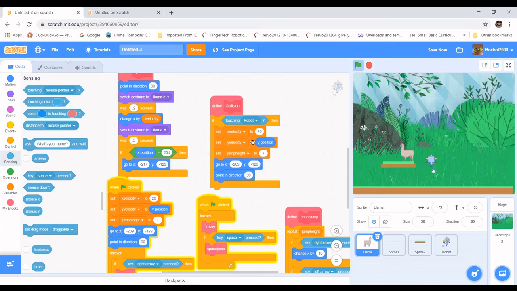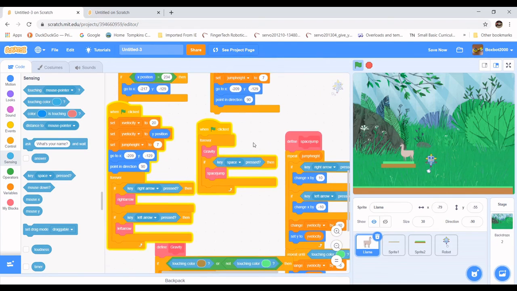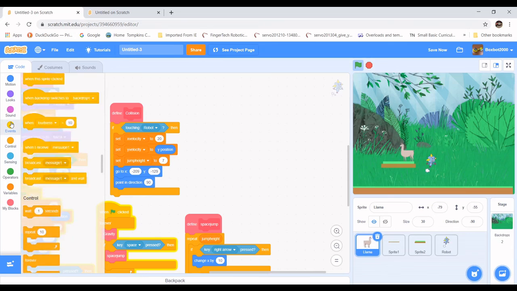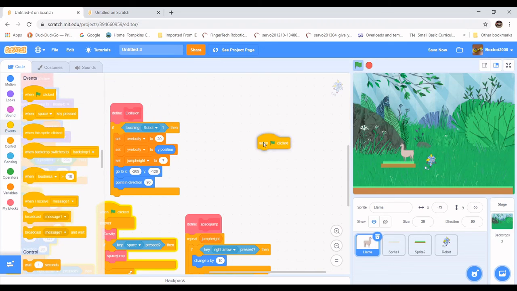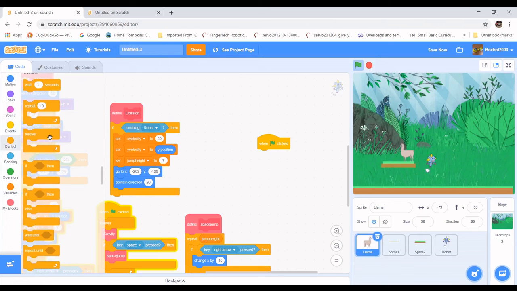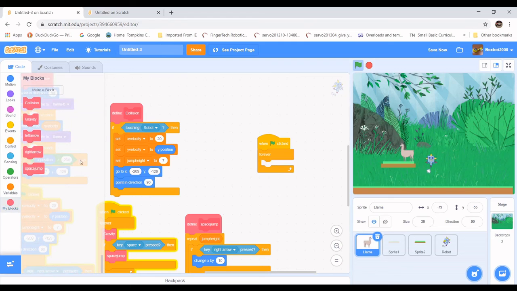Now what we're going to do is run collision forever. So see how we have a when clicked for the left and right arrow keys and the space bar? We are going to do that for the robot. So let's find an empty space, go into events, go to when clicked, go down to control, grab a forever, and then place your function in there. Grab collision, and we're going to put that in the forever loop.